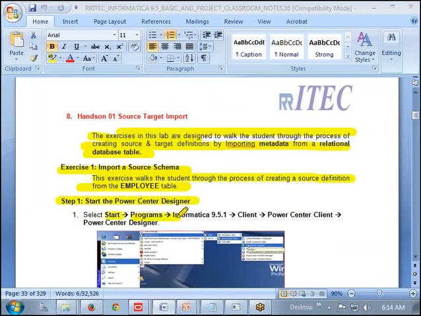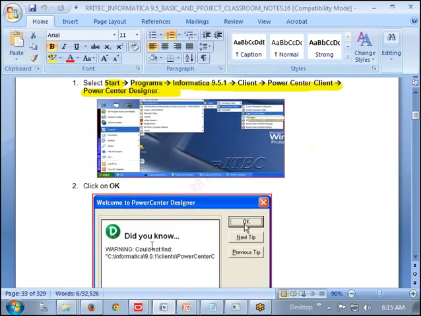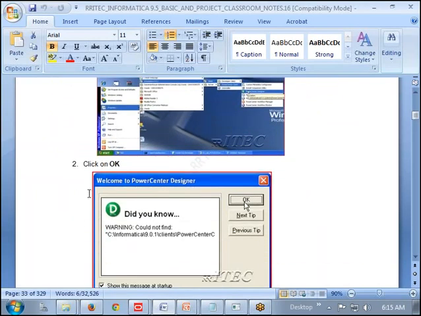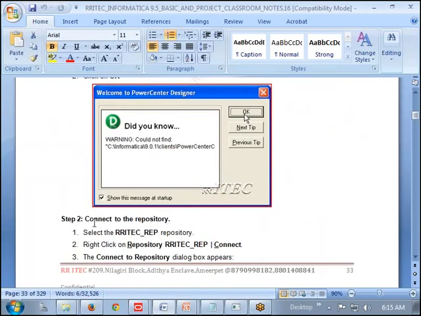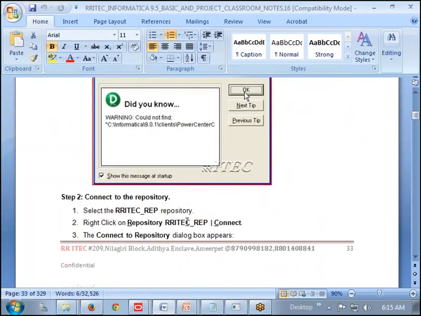Go to the Start, Programs, Informatica Client, and we are trying to open the Designer. Once we open the Designer, we get one tip window or help document window. We click on OK. Then next, we try to connect to the repository.